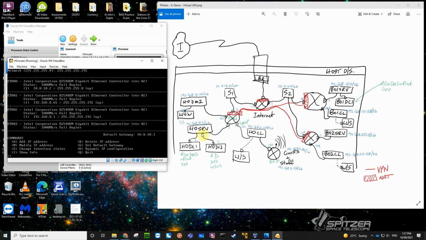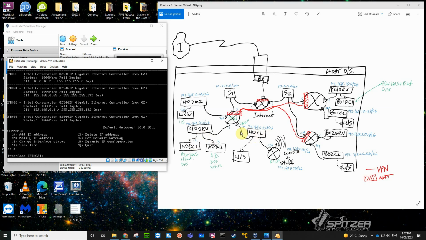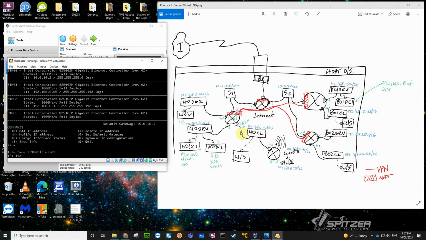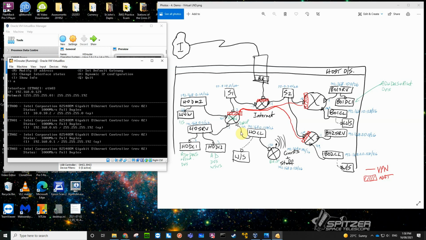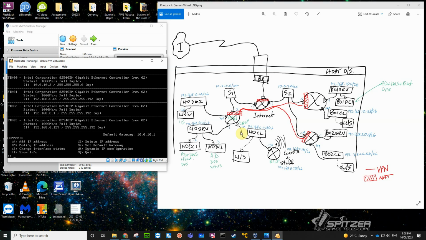And then the fourth network card, or ETH03, is going to be plugged into the head office clients. So it's going to have an IP address of .129. Okay, so let's go A to add ETH03. And the IP address is 192.168.0.129, which is the first usable IP address in that subnet. And 255.255.255.192 makes it a /26 subnet. So now we've got all the right IP addresses in there.